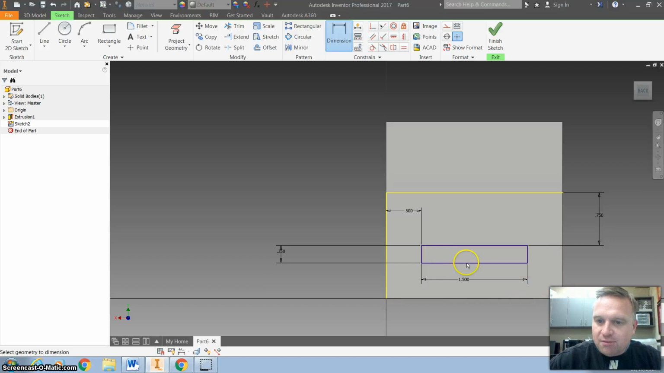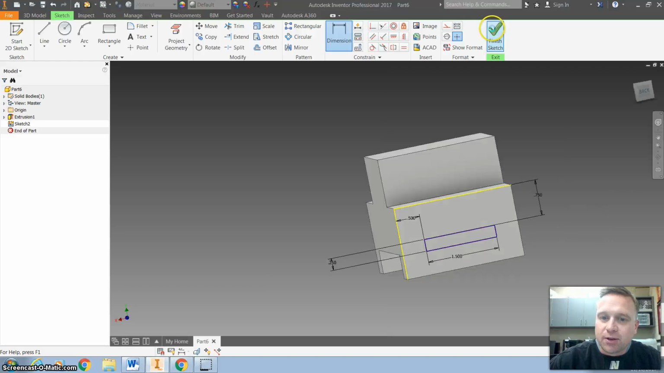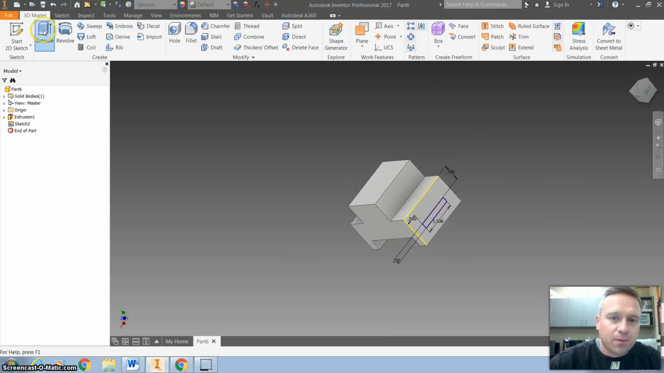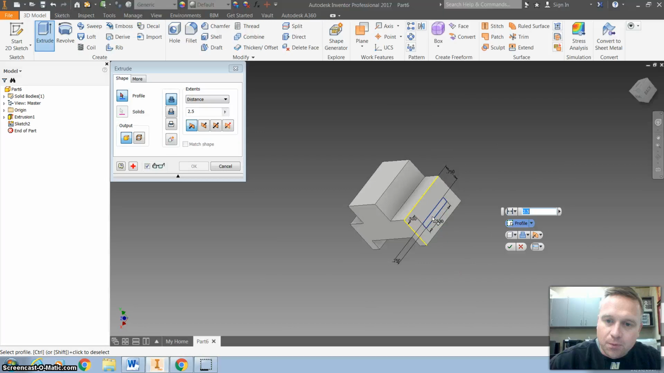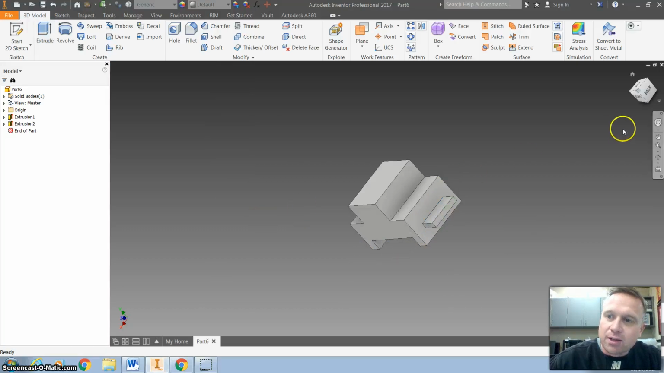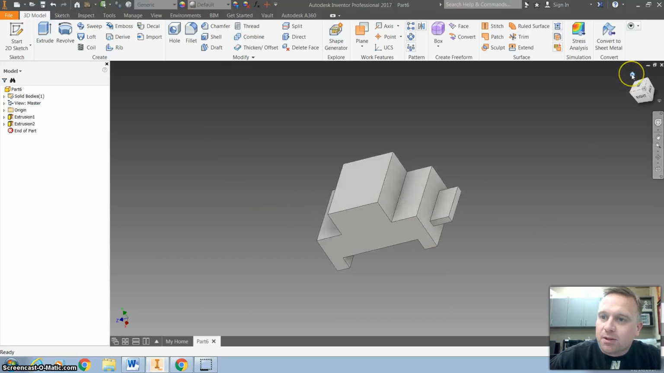When I have that created based on my drawing, I can go ahead and click Finish Sketch. I can click Extrude, select the geometry that I want, and select the extrusion depth I want. The extrusion depth in this case is 0.75. So I can go ahead and click OK, and then I can look at my object.